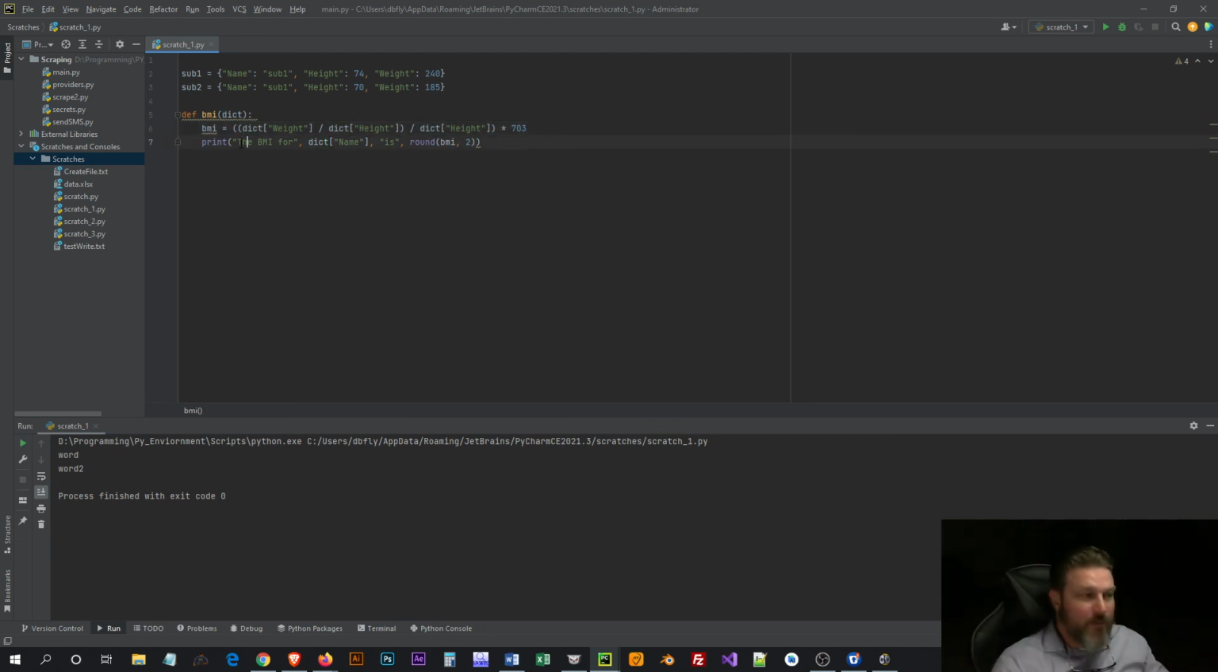And then we're going to print the BMI for the name, whichever dictionary we pass it, the name of that key, and we're going to round the result to 2 places. So the first thing I have to do is call this function, and the first one we're going to call it on is the dictionary sub1.